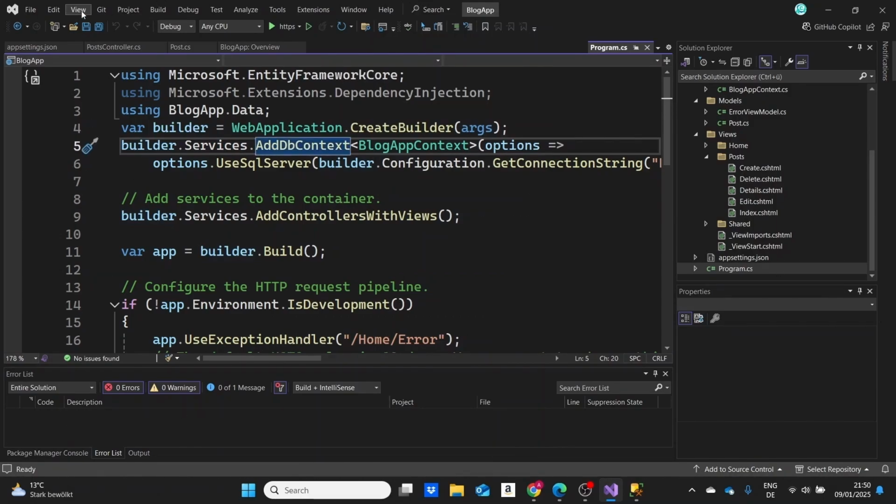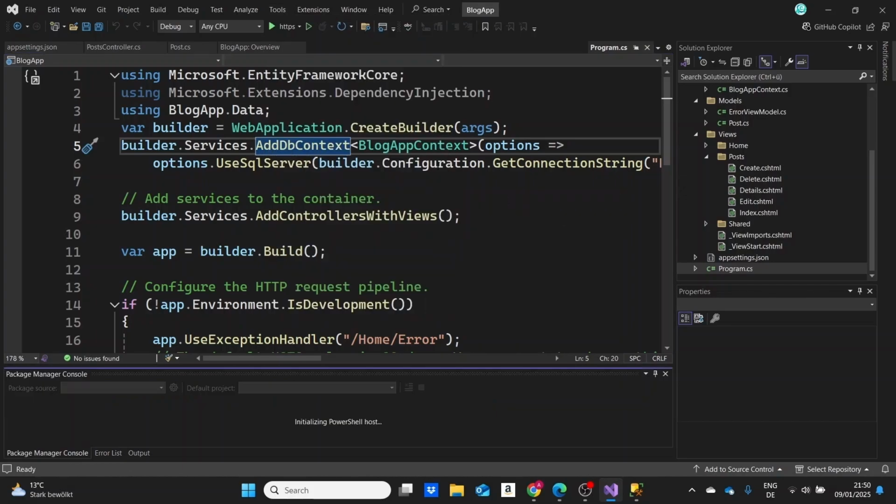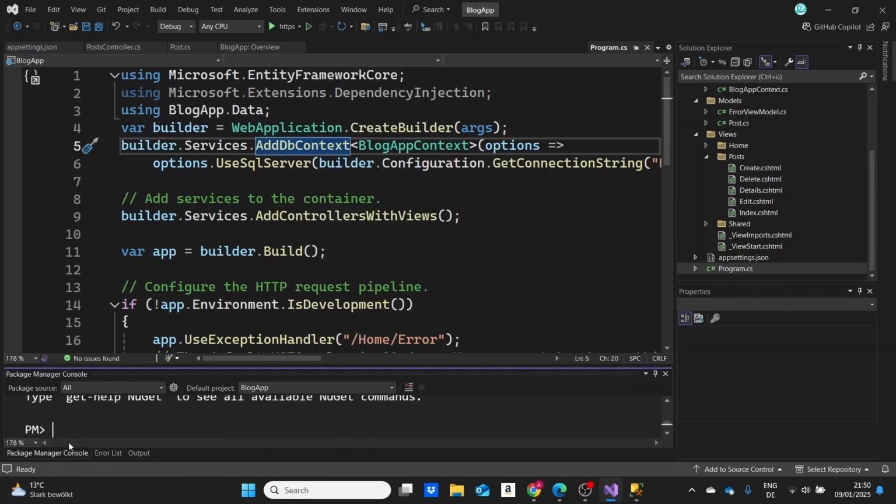Go to tools, to NuGet Package Manager Console, and we're going to add these changes, the migrations, to the database. Just type add-migration, and let's write here what we did in this migration, like post model added. We could also just write initial migration anyways. Hit enter and wait for the migration to be added.